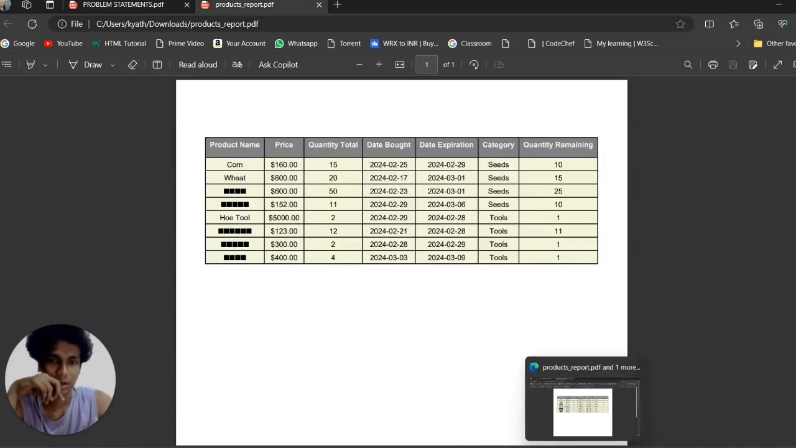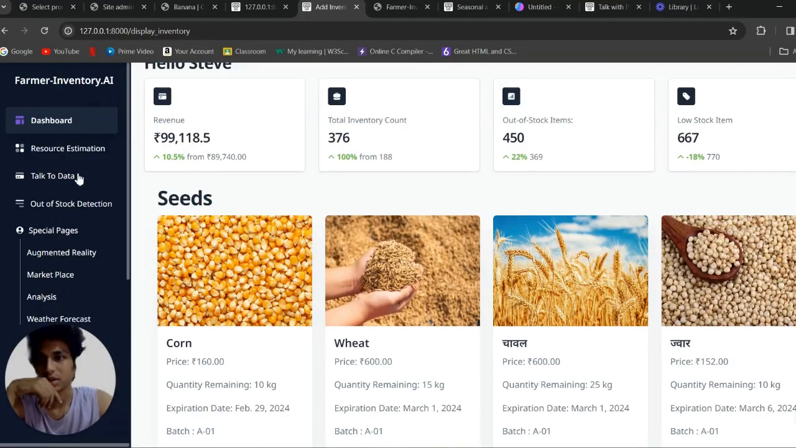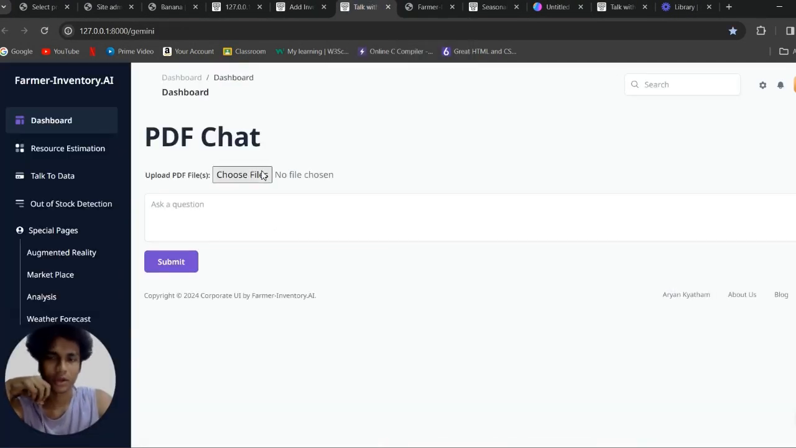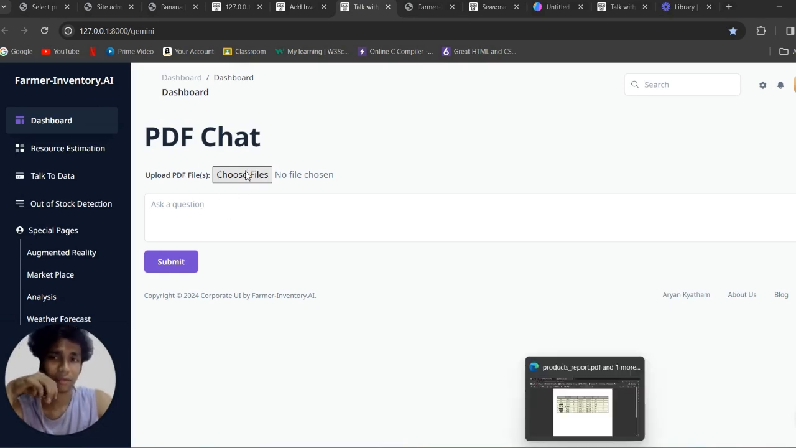So let's say this is its inventory over here. These are the quantity remaining. What is the date bought? What is the expiration? So you can just chat with your data over here. If the inventory is very huge, you can just upload your PDF or report of your inventory, where you can ask any questions related to your inventory.